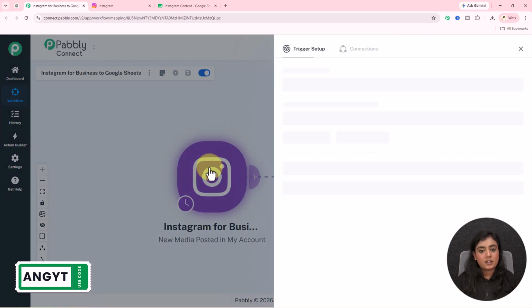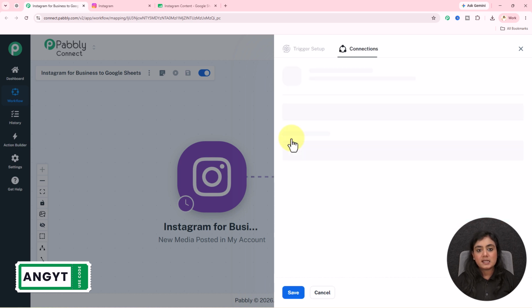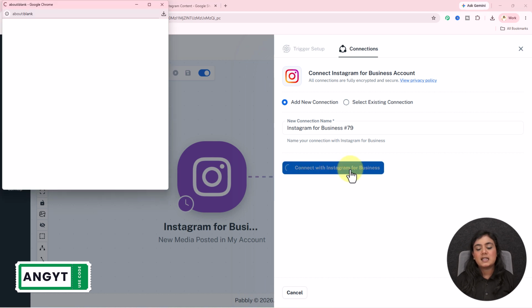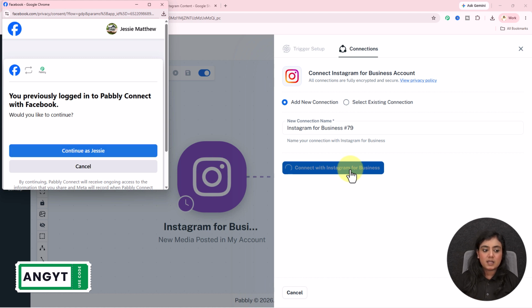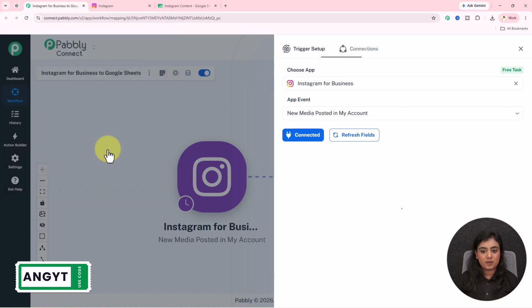Now set up our trigger, that is Instagram for Business, new media posted on my account. Click on this connect option, go towards this add new connection section and click on this connect with Instagram for Business button. As soon as you do that, it will ask me to give the permission to the account, for which I'm going to click on this continue button, as this is a safe process and my data is completely safe with Pabbly Connect.